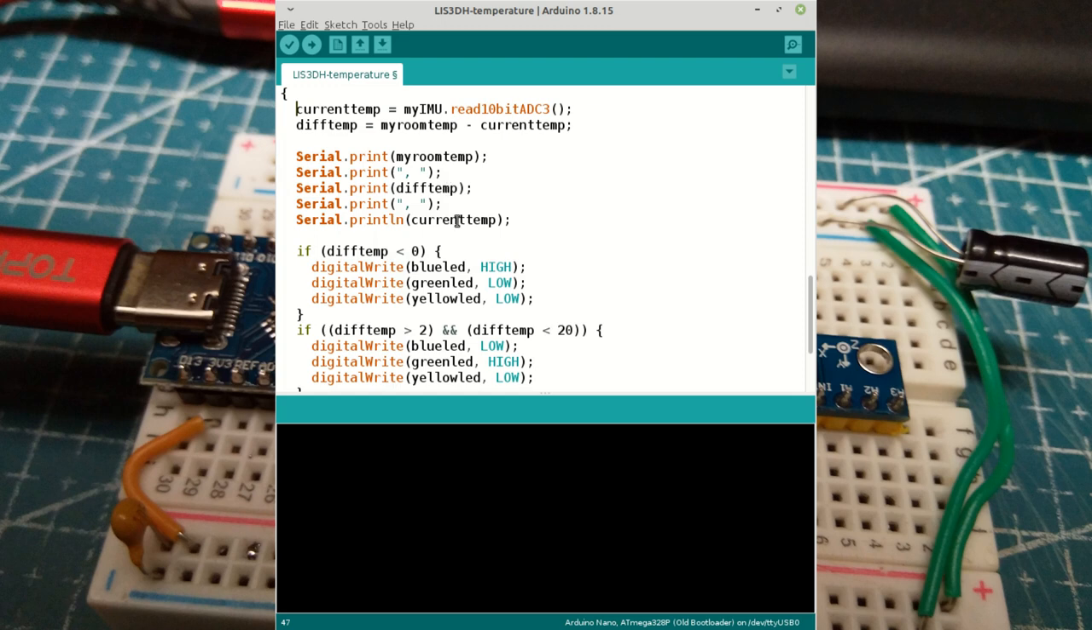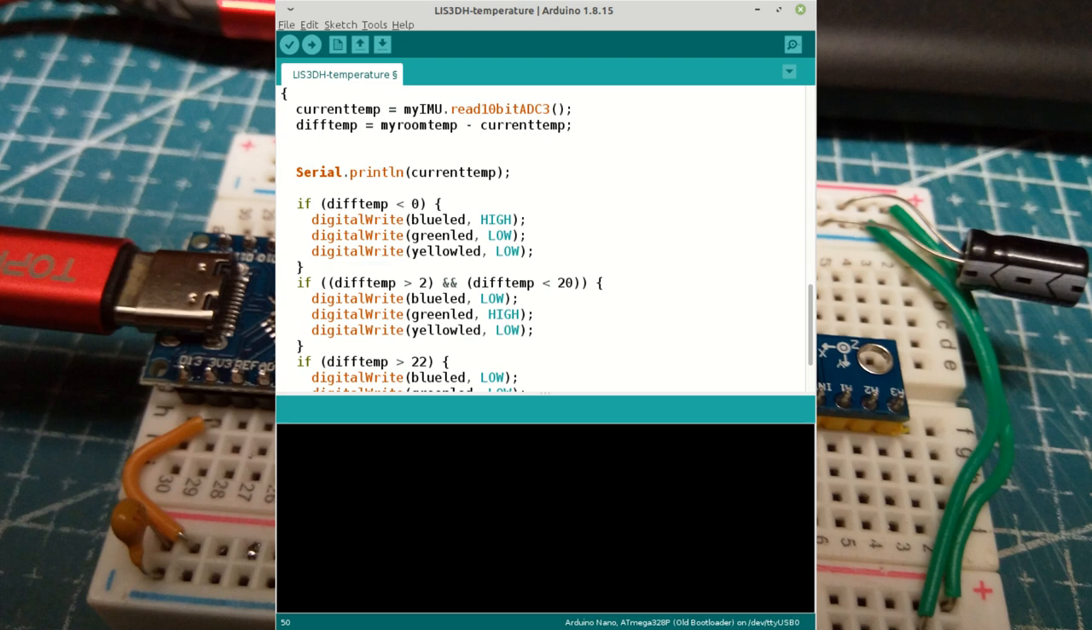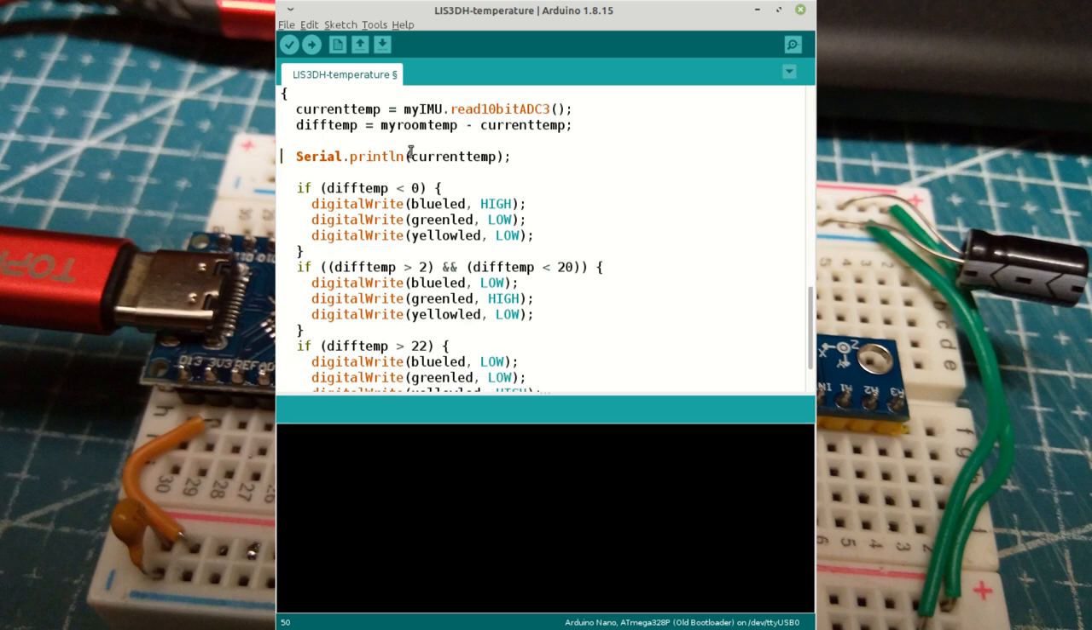So I was just doing that to get an idea of what's going on. But we might just stop that, and we'll just go to the diff temp, because the diff temp is the one we're interested in. Is it going up or down? Then just a couple of if statements here. So again, pretty clumsy, but it works.